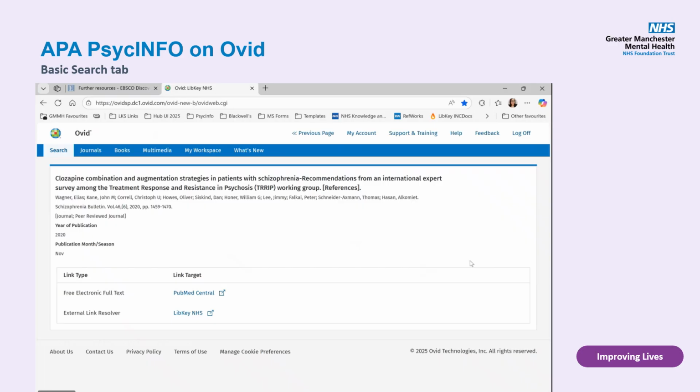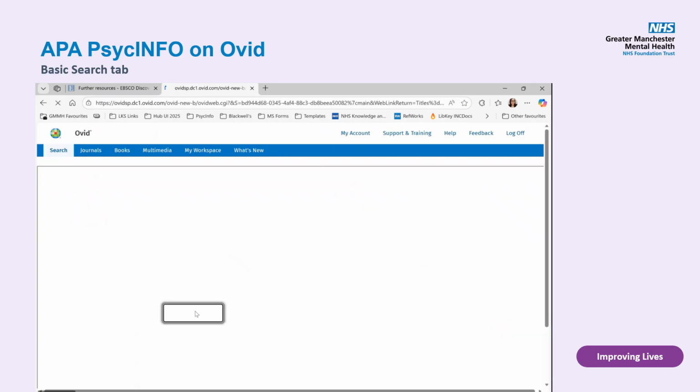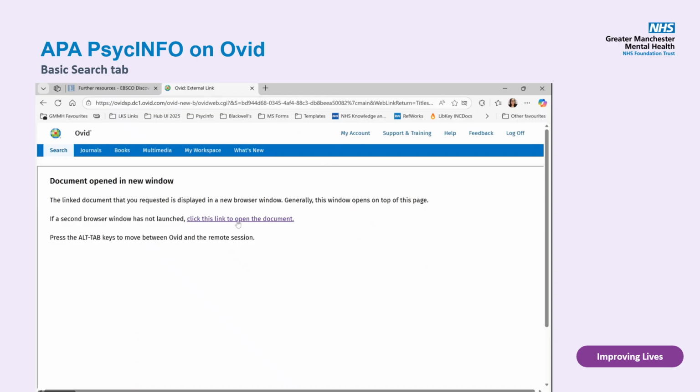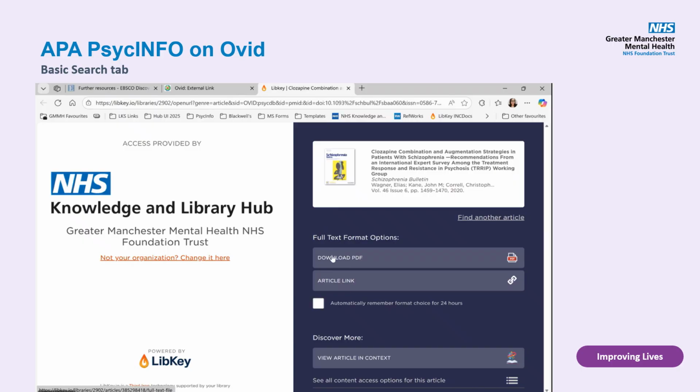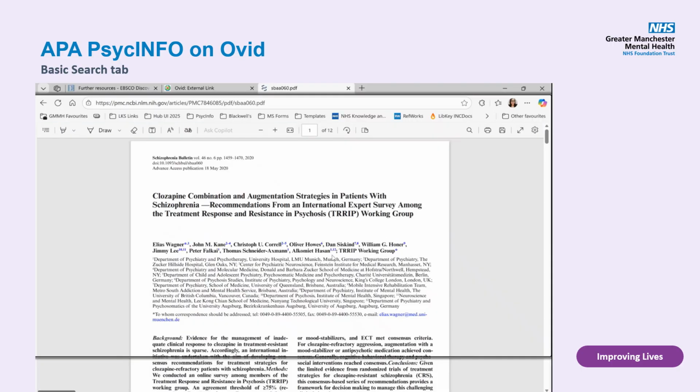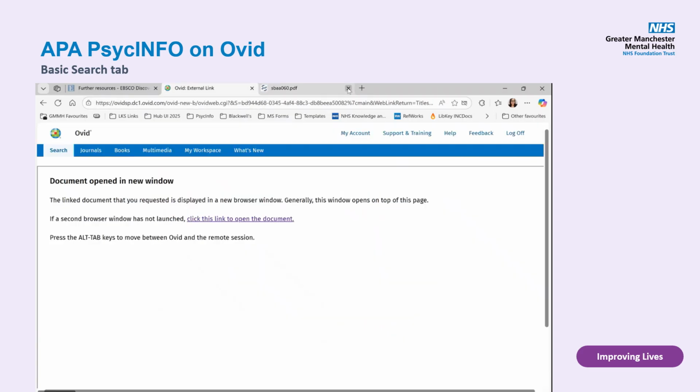If the external link resolver LibKey NHS option is available, please choose that option and you will see a download PDF and or article link button and potential retraction alerts, including contains retracted citations, before you proceed to the article. And once you're on the PDF document, you can also download it or print it, for instance.